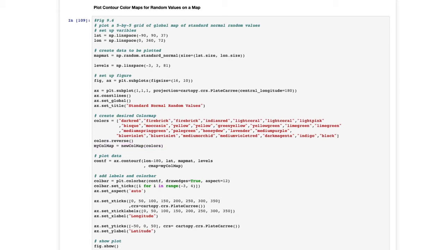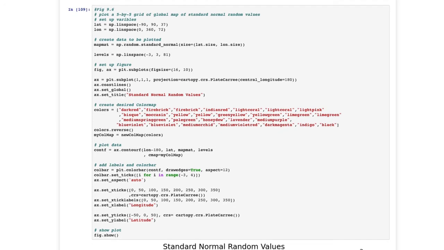Next, we're going to plot the data. We are using that contourf function once again. On our longitude, we are actually going to be using long minus 180 because we want it centered at longitude of 180. Combining that second parameter with lat, and we are mapping our map matrix onto our longitude latitude grid with the specified levels as dictated above, using that color map that we created above.